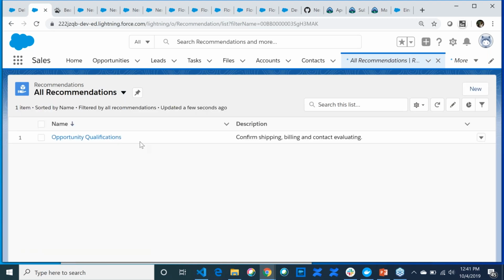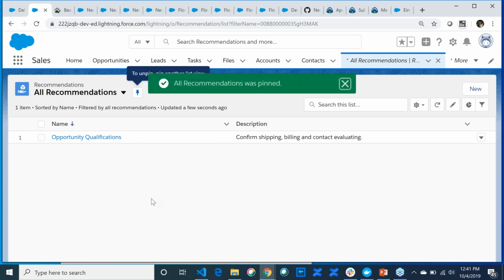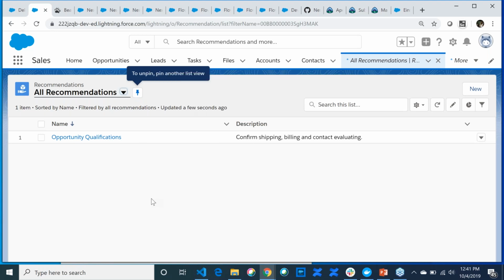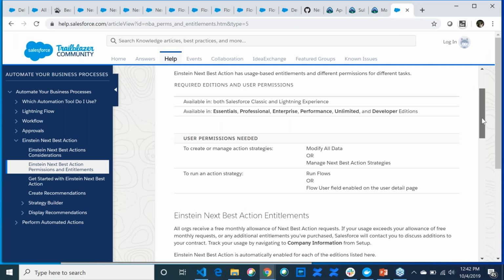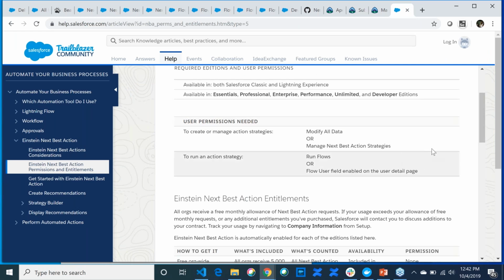And do you need to grant access of this record to any users, or will it automatically work in system mode? Well, it goes on the page layout. So if it's something that you've added to the page layout, it shouldn't require any additional permissions. We can double check that. I think the only permissions you need are ability to run flows, and if you're creating them, you need to be able to modify data. Awesome.